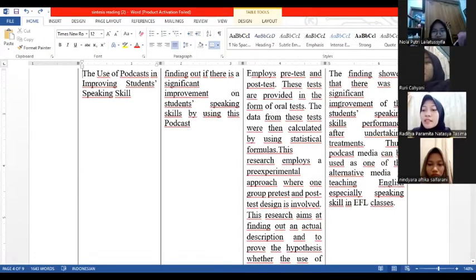The next one is the third article titled The Use of Podcasts in Improving Student Speaking Skill. The aim of this article is finding out if there is significant improvement in student speaking skills by using podcasts. And this study employs a pre-test and post-test, and these tests are provided in the form of oral tests. The findings showed that there was a significant improvement in the students' speaking performance after undertaking treatments, as the conclusion of this article.